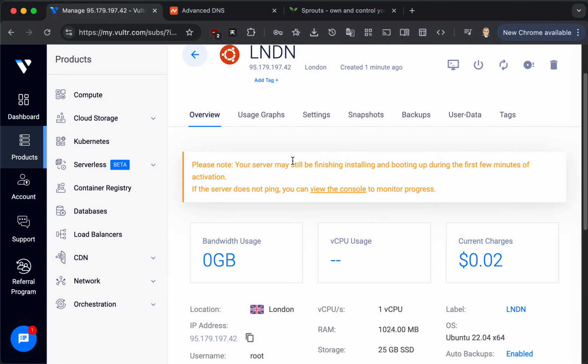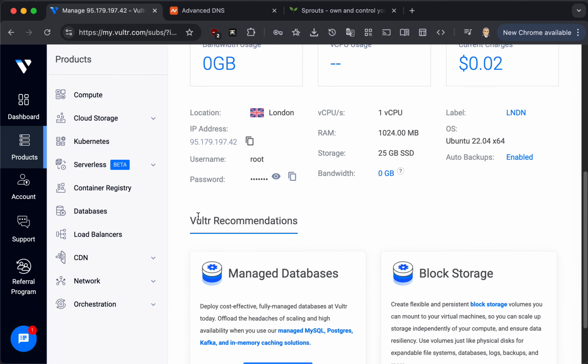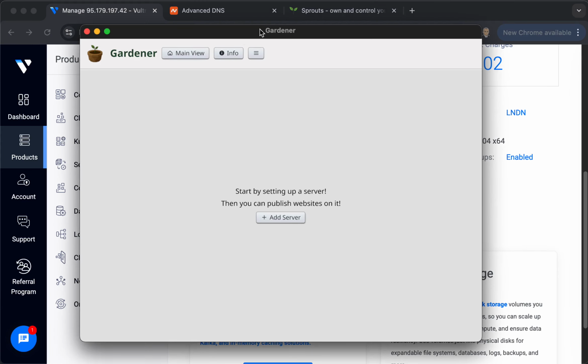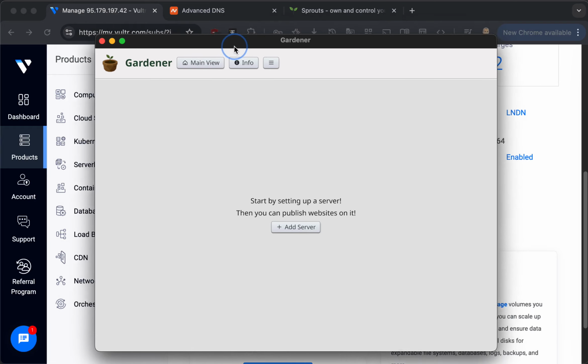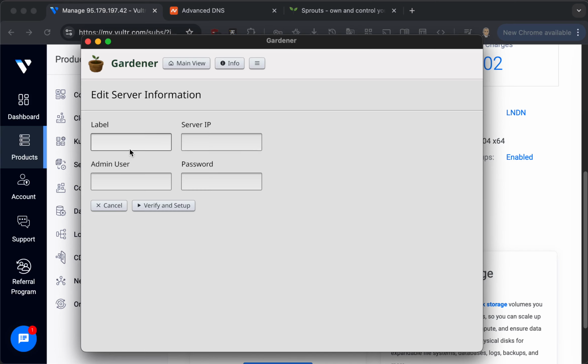It says your server might still be finishing installing and booting up. Well, we're gonna try anyway. So inside Gardner is basically going to manage the server for us. So instead of logging into the terminal and then figuring out SSH keys and then figuring out what packages to install, what config files to edit, none of that. You just put your server information here.